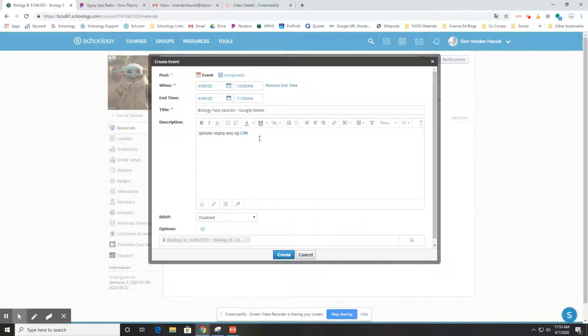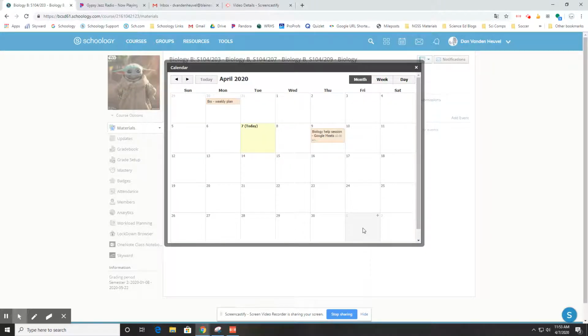So this would be a good tool to post to the calendar. Again, all the due dates will be on there, but also if you have specific times when you have a meeting online or whatever, you can do that as well. So I'll go ahead and create that. And there we go, 10 to 11 on Thursday. This wouldn't be a required session, but this would be an opportunity for students to check in. We would talk a little bit about whatever the assignments were for that week and so forth.